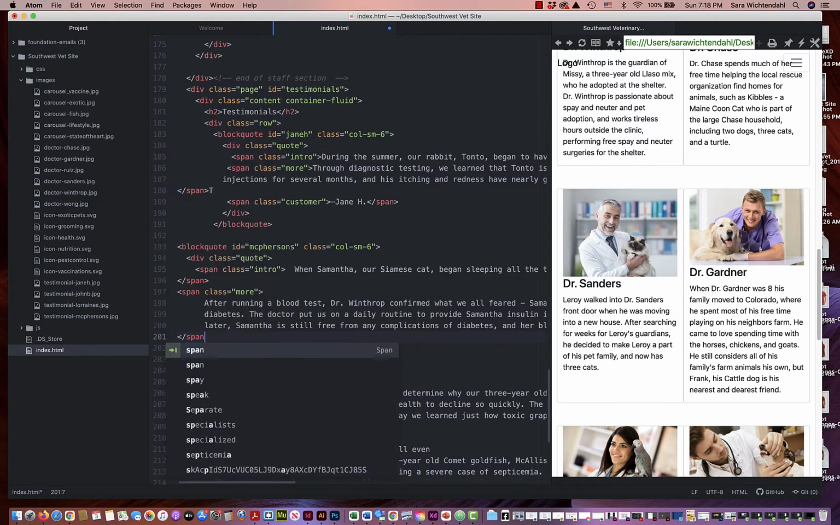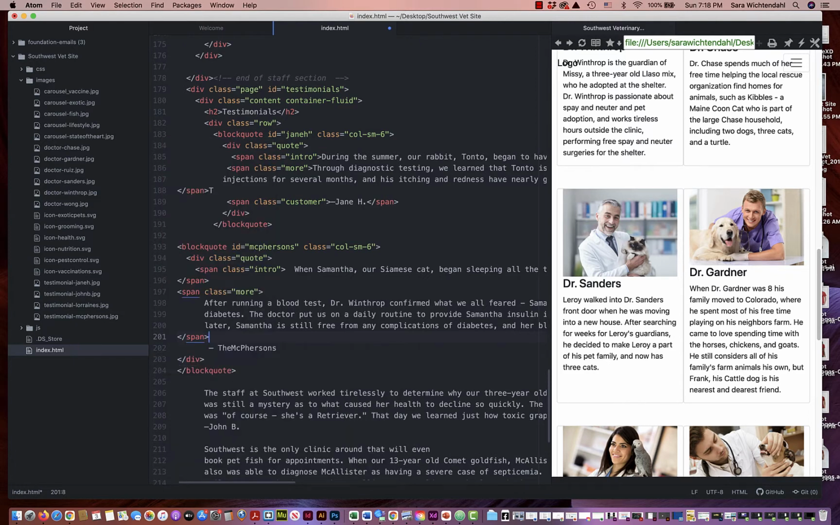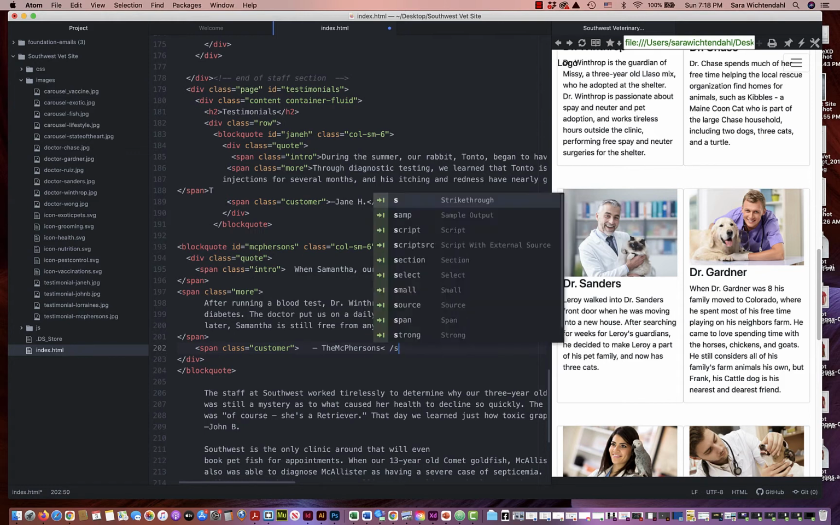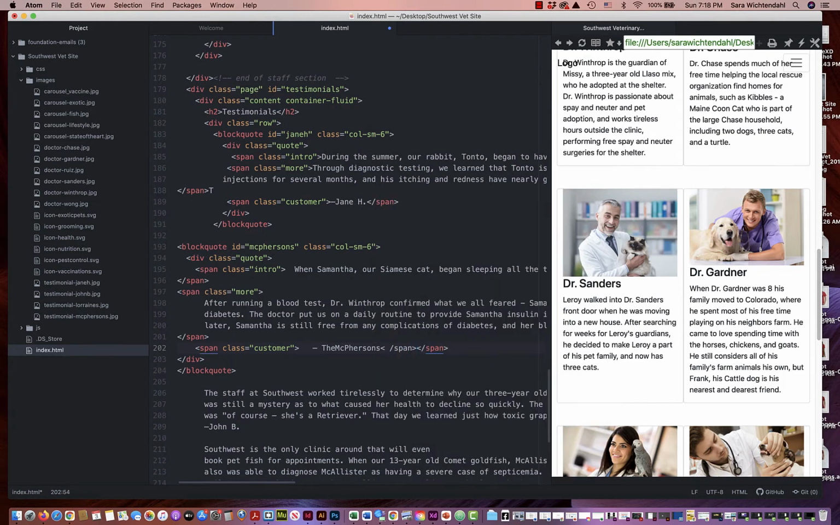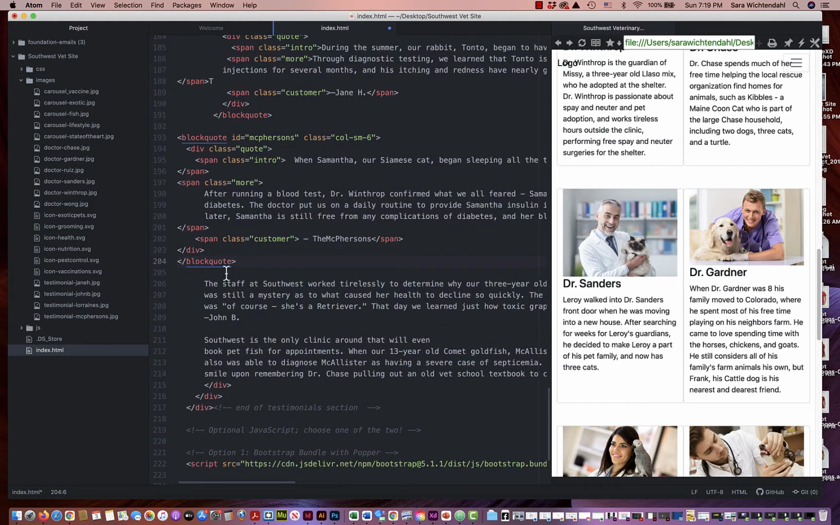And that's the span tag. And then one more for the customer. Just be careful when you're copying tags to make sure you end them in the proper spot. There. Class customer, the McPhersons. That looks good. All right. Wrap that around everything.